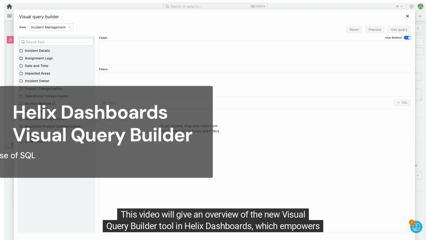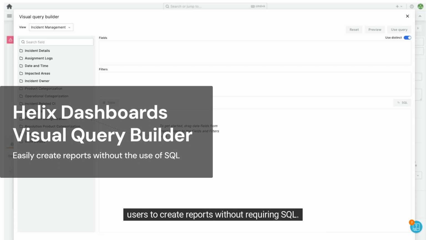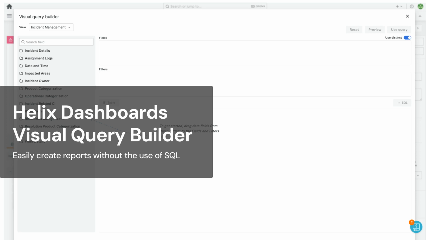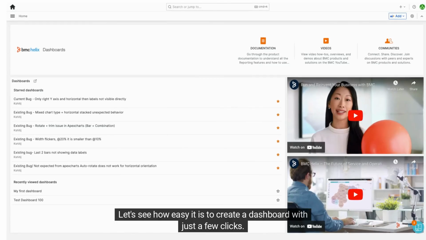This video will give an overview of the new Visual Query Builder tool in Helix Dashboards, which empowers users to create reports without requiring SQL. Here's how you can easily create a dashboard using Visual Query Builder. Let's see how easy it is to create a dashboard with just a few clicks.